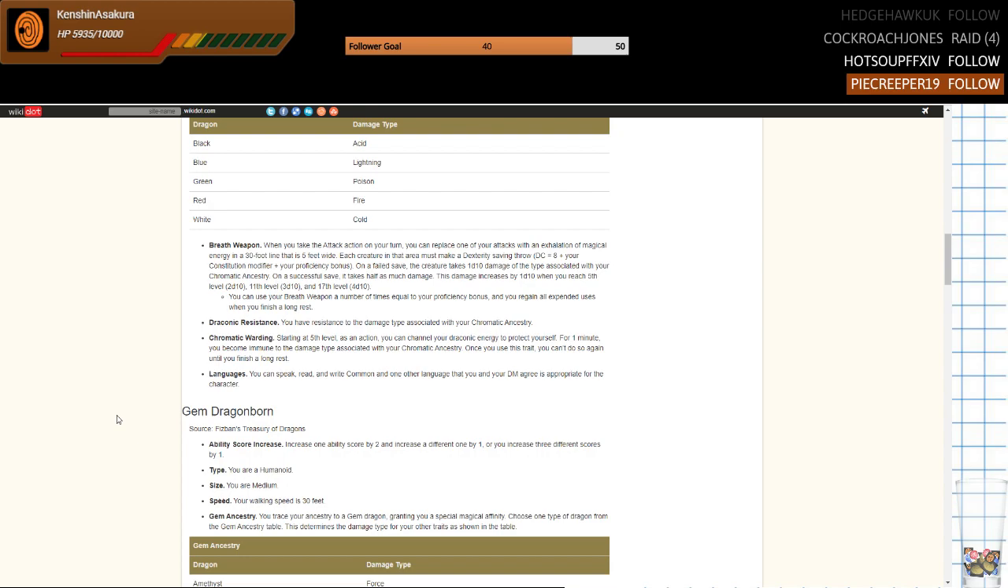You also have Chromatic Warding at 5th level, which as an action, you can channel your chromatic energy to protect yourself for 1 minute. You become immune to the damage type associated with your ancestry. So if you're a red Dragonborn, you're immune to all fire for 1 minute, and that's actually pretty good if you accidentally encounter or land in the hoard of an ancient red dragon. Yep. Or if you're a red Dragonborn sorcerer who chose wild magic and you're afraid of killing yourself with fireball.